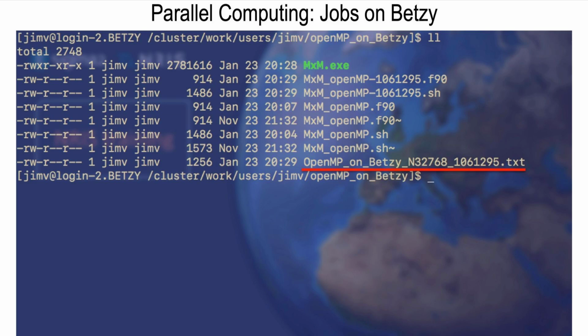Note that in your job script, we have renamed the Slurm output file to OpenMP on Betzy N32768. You can also observe that copies of both the job script and the Fortran program have been created. It's a good practice to save these files along with the Slurm output file to document the versions of the Fortran program and job script used for this job execution.